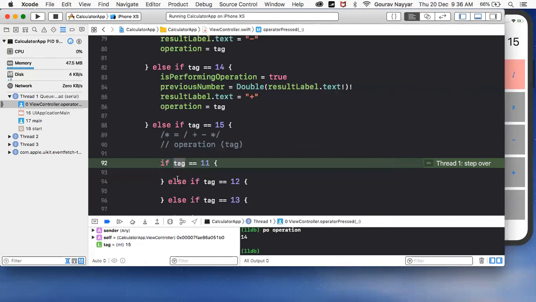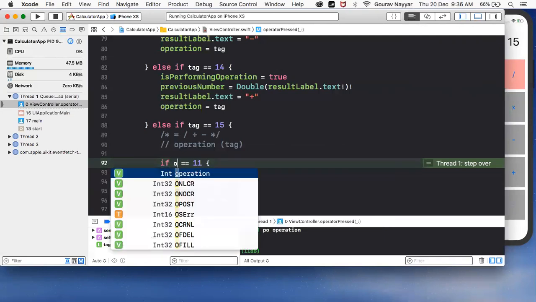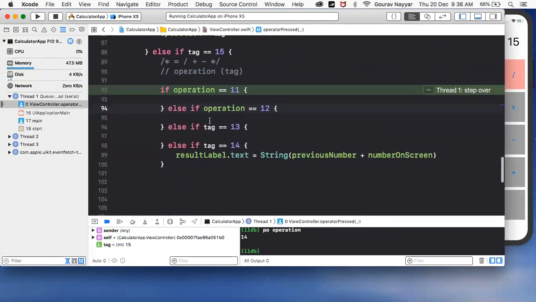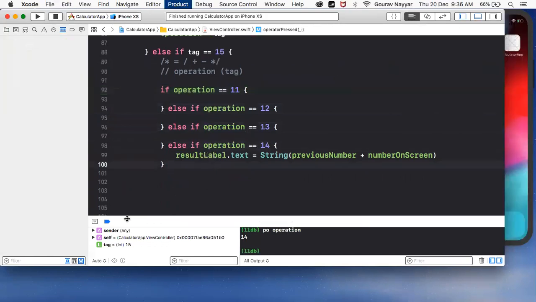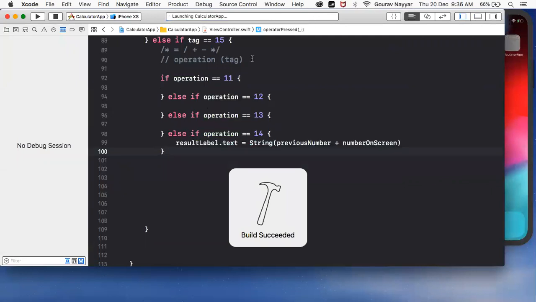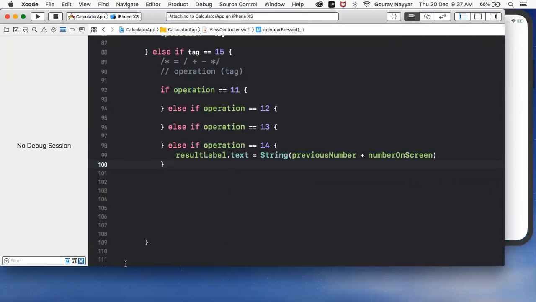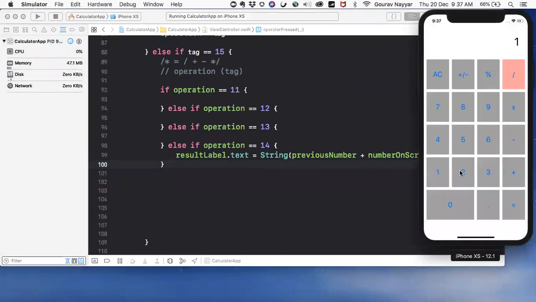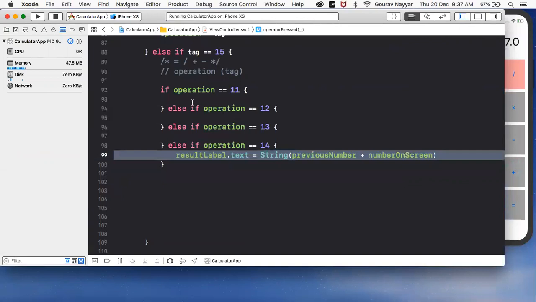Okay, so this is my bad, but good. You got to know how we can debug and understand. So instead of checking tag, I should be checking operation. Okay, let's go back again and I'll disable the debug points because we know where we addressed our mistake. Let's click on 12 plus 15. Now my result should be 27. Perfect.